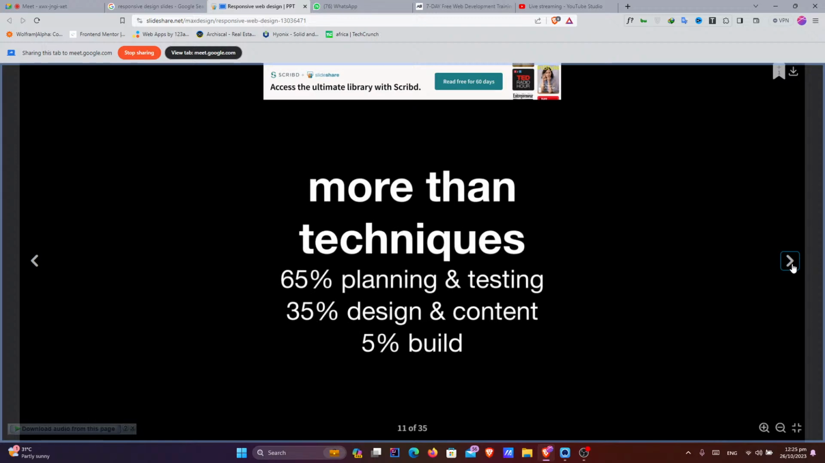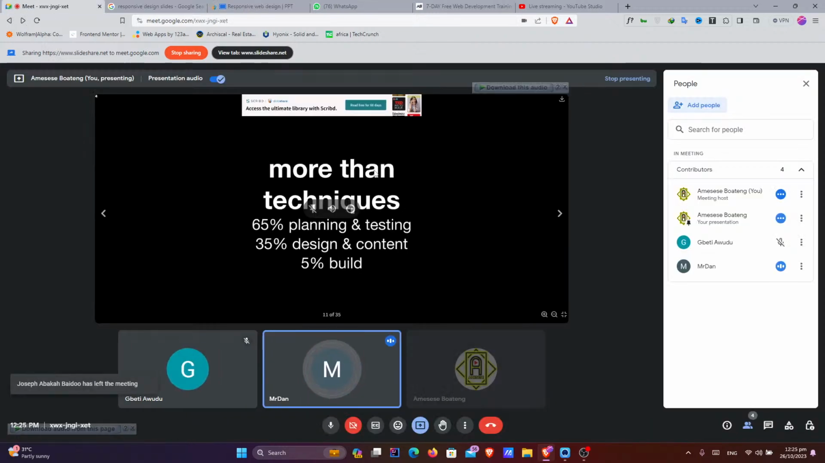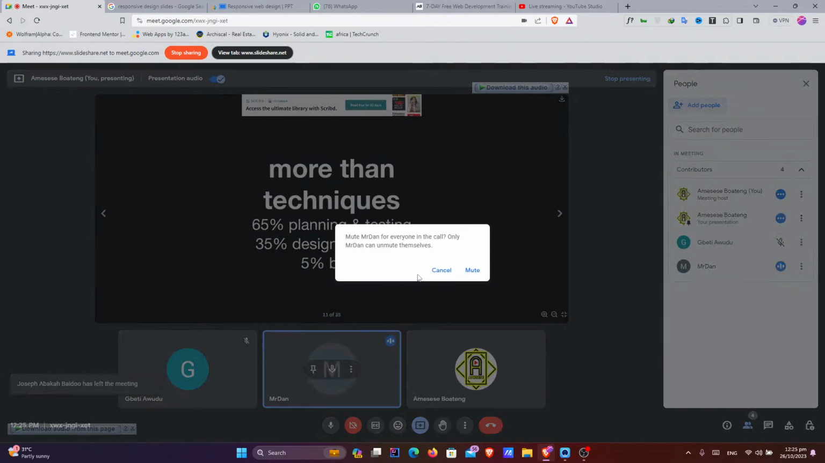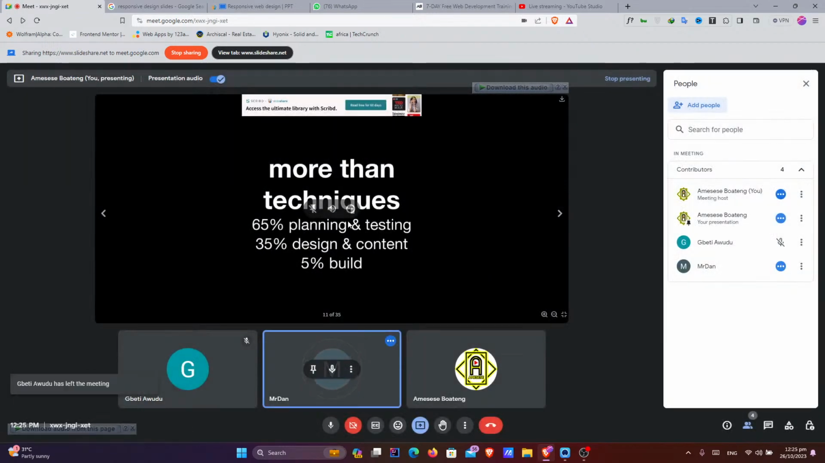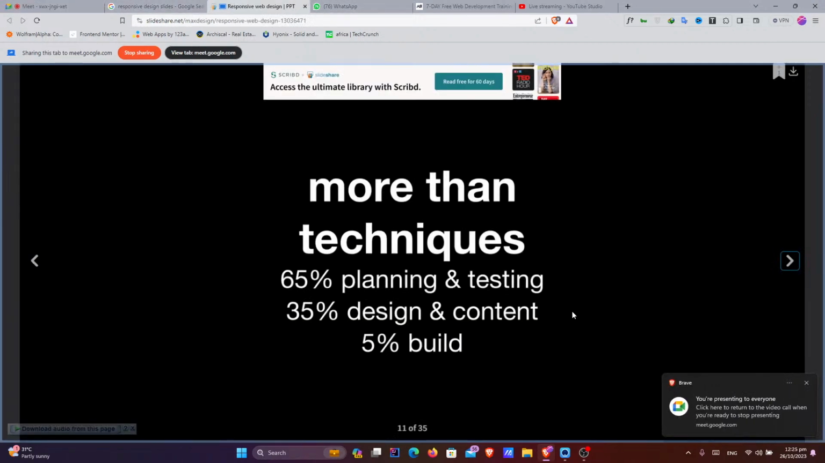So modern techniques, we are seeing here that it is 65% planning and testing, and 35% design and content. And it is 5% build. Why are these so?